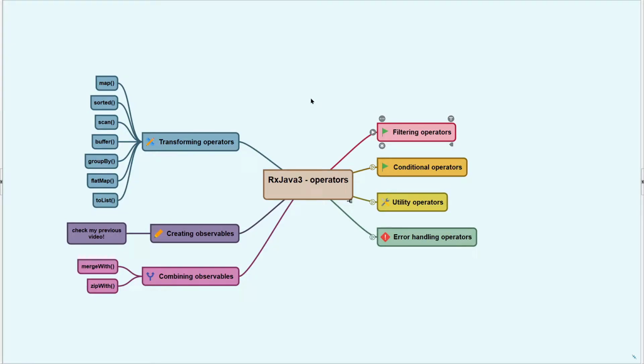In the previous video we talked about filtering operators and conditional operators in RxJava 3. In this video we will be discussing transforming operators and also operators with which we can combine different observables. If you would like to see operators which we use for creating observables, check my previous video, the link is in the description. Okay, let's get started.